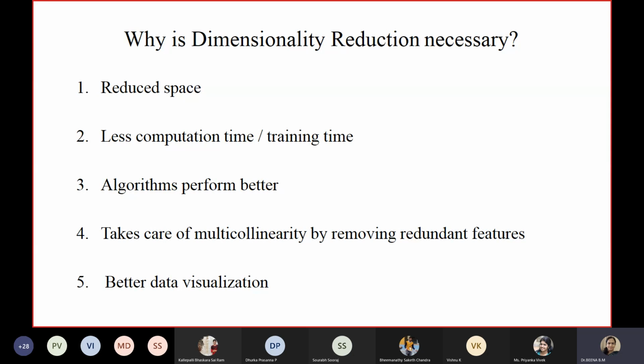Next, why is dimensionality reduction important? Why do we use it while training our ML models? Why is dimensionality reduction so popular for machine learning algorithms? There are 5 advantages. First one is reduced space. Obviously, if a huge data set of huge dimension is brought down to a lesser one, definitely the space required to store the data is reduced, because the number of dimensions, the number of columns, is coming down. So obviously the space will be very less.